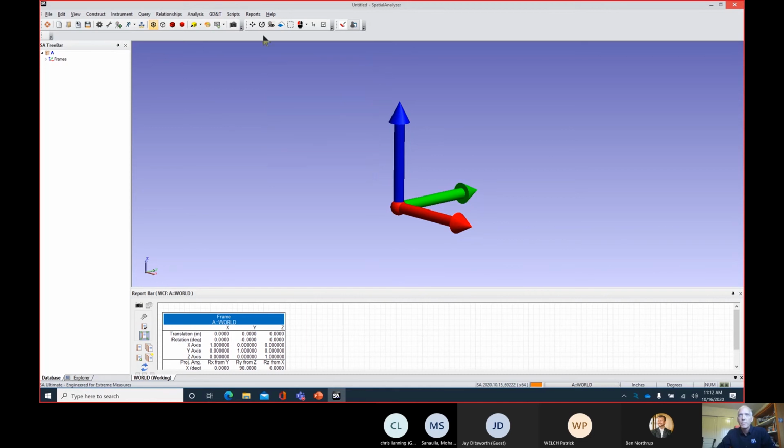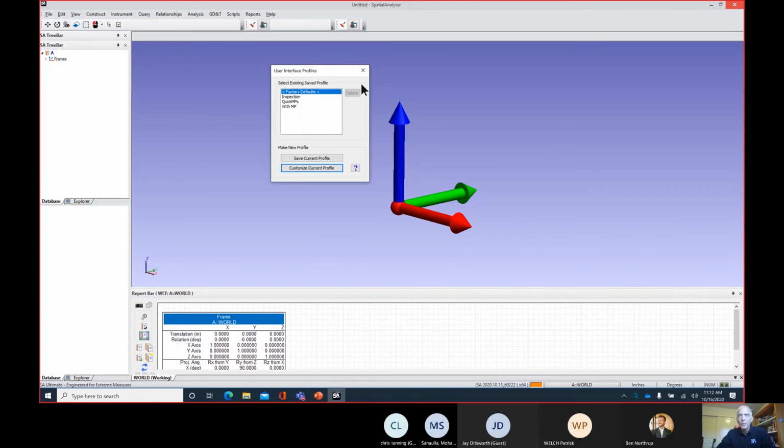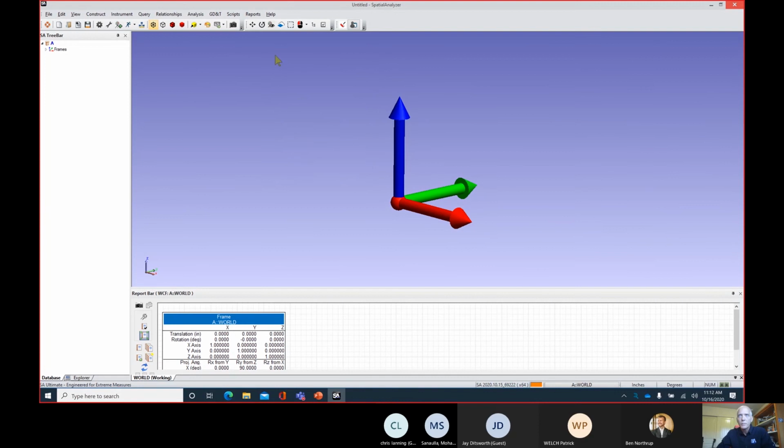So if I want to incorporate some scripts into here, let me get back to factory defaults to start with.